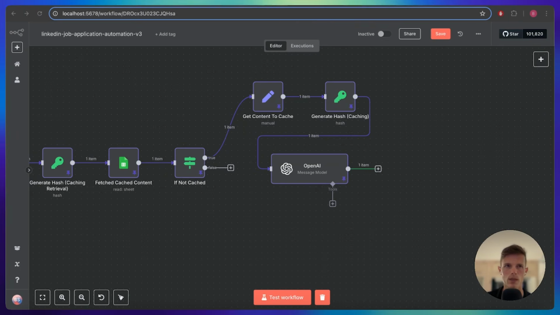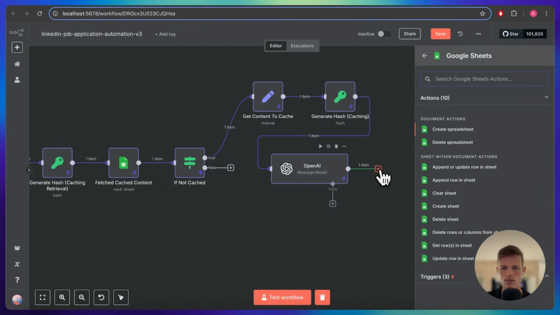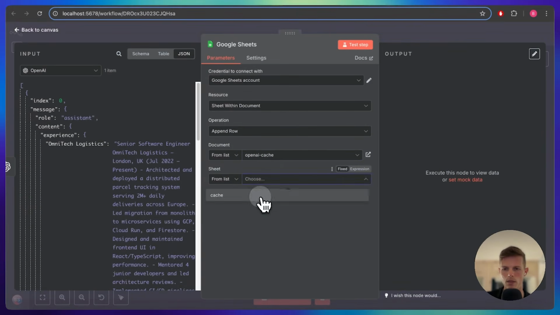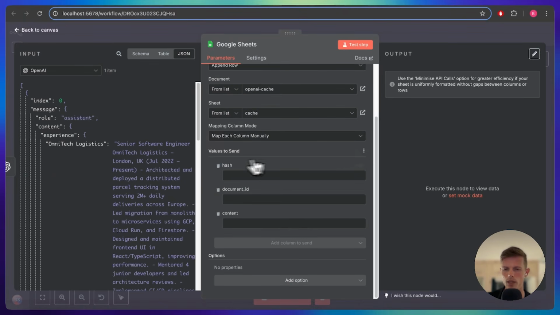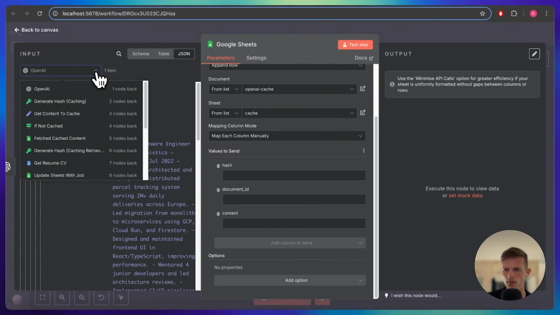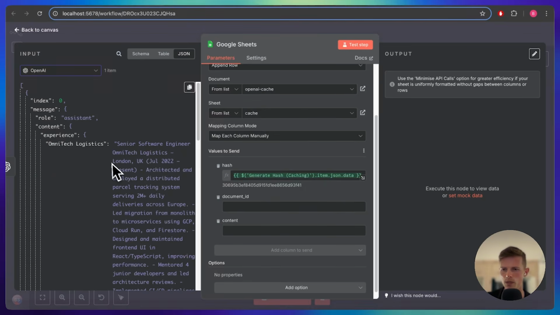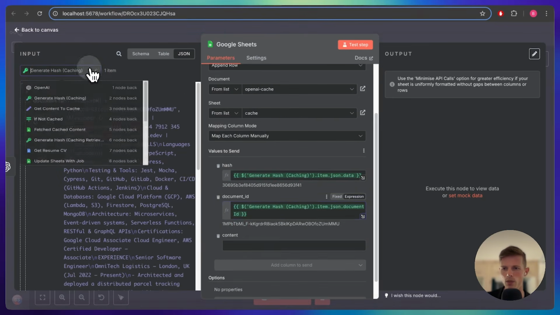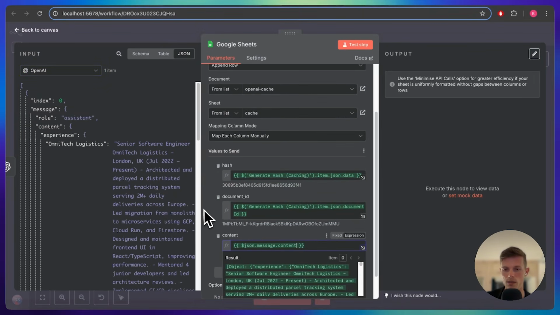Now that we've generated all that, we need to store it. So let's store it within Google Sheets. Append new row. So we're going to be choosing OpenAI cache. Now we need to add this in. So we've got the hash, the document, and the content. So the hash, not in here. So let's grab that. Let's go back into the OpenAI model. Document ID, again, that's not in here. So let's go into here. Document ID. And then for the content, we're going to be using the returned results from the OpenAI node, which we just prompted to sanitize the data.